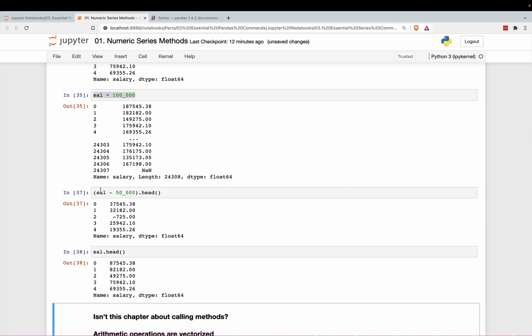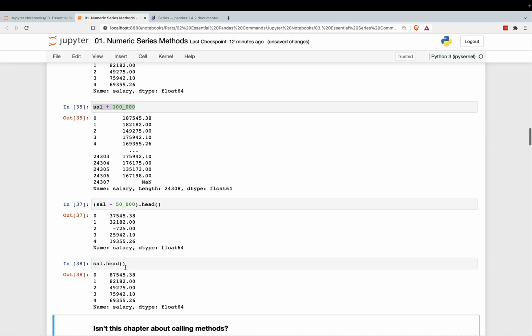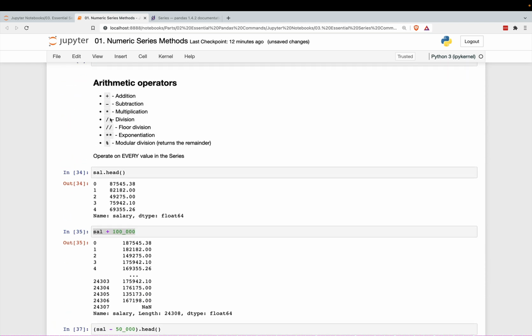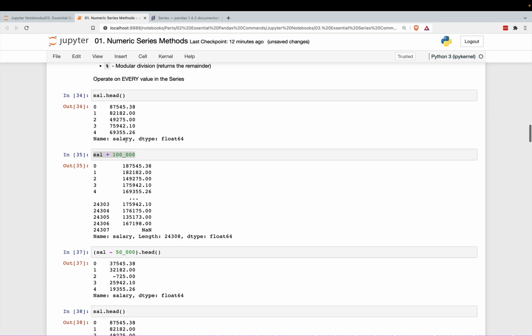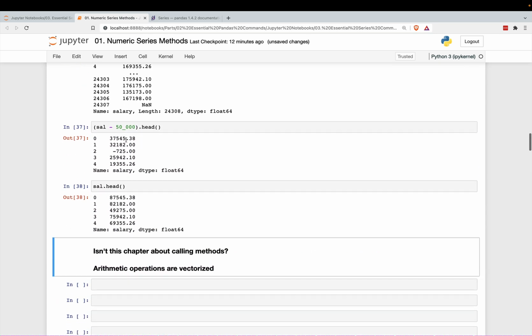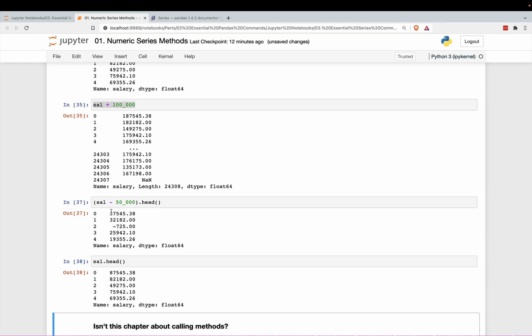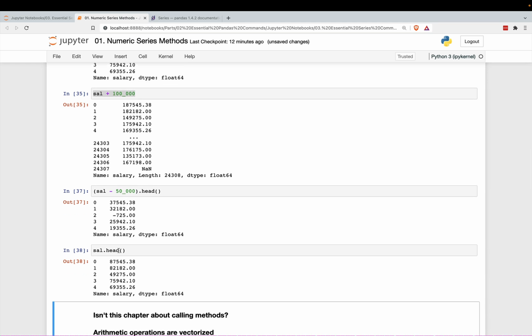That's still the same. So you have to save this to a variable if you want to keep that new series. Otherwise, you'll just display it on the screen and you won't have access to it again. All of the arithmetic operators work the same way. You can go ahead and test them out: multiplication, division, floor division, exponentiation, the modular operator, and it'll apply to every single value.